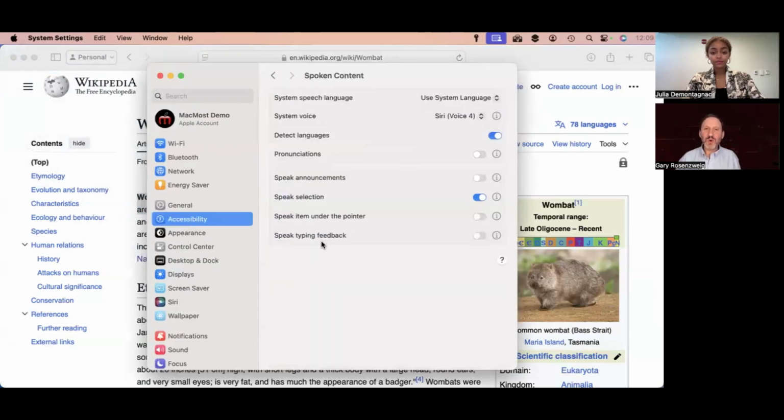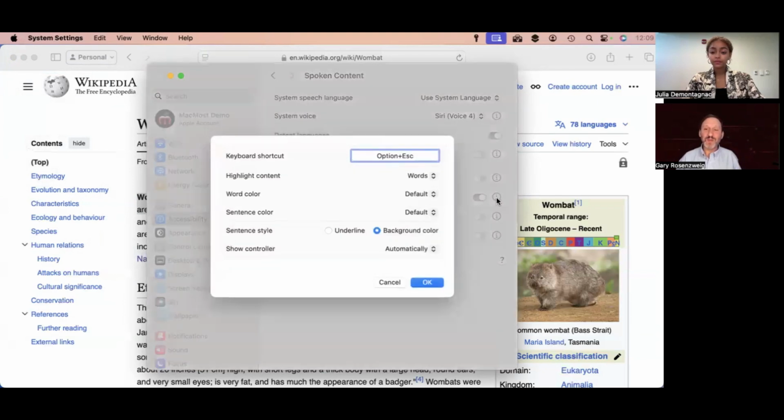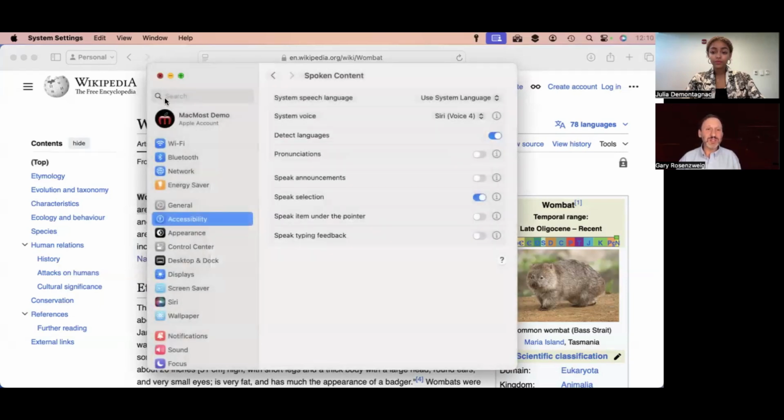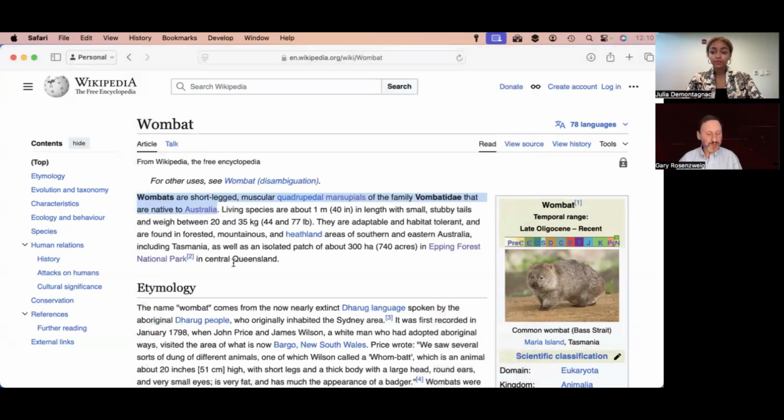And you look under Spoken Content here, you're going to see a lot of things like Speak Selection, which is exactly what we're about to do. But if you click the information button here, you can see there's a keyboard shortcut, much easier to use. But while you're here, also check out that you can have different things like word colors, sentence colors, things highlighted as they are being read to you, because it's not just about having it read to you. But watch what happens when I activate this.